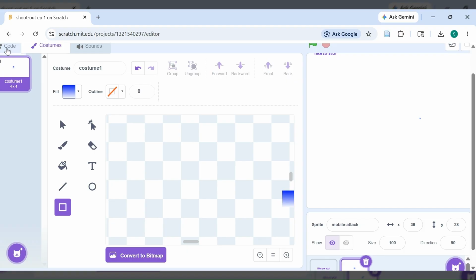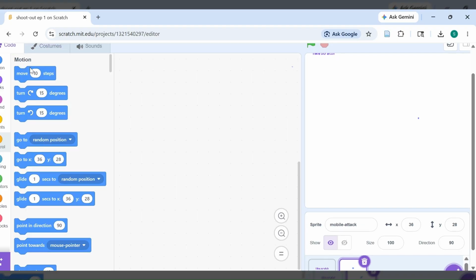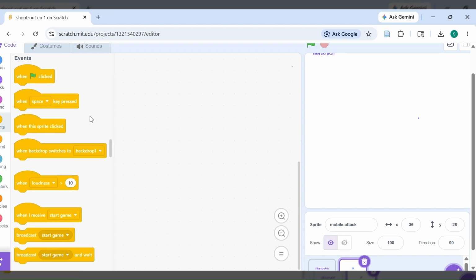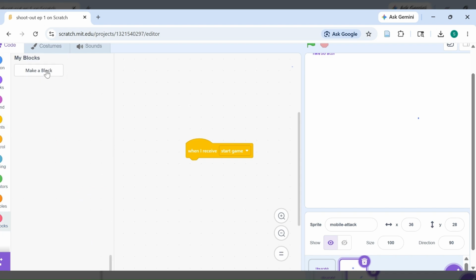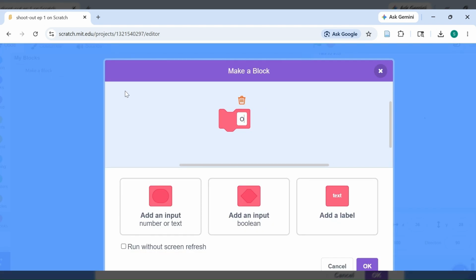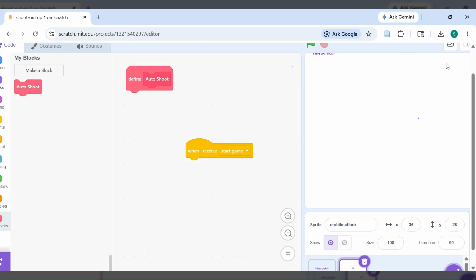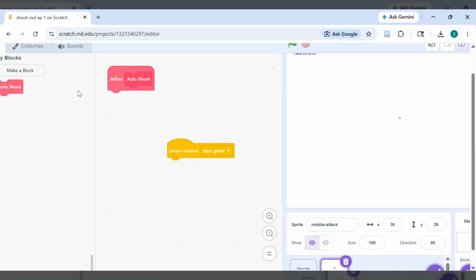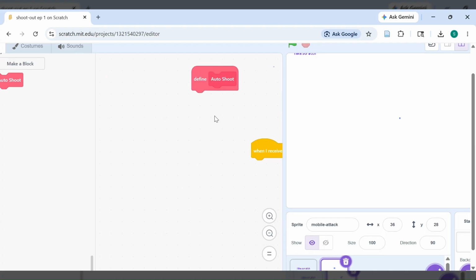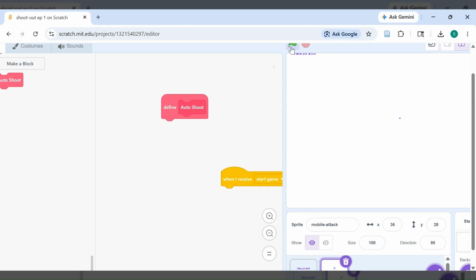Anyway, you can just go to the events category. When I receive start game, create a new block and call it auto shoot. Usually with my blocks, when I was starting Scratch, I thought my blocks would just run by their name. But they don't. You have to define it.